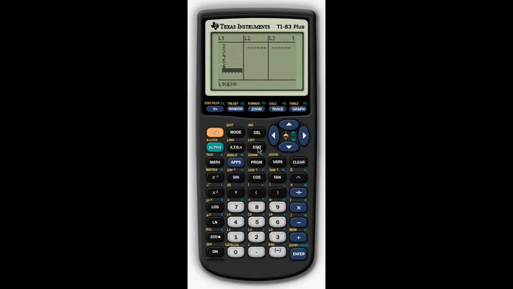So let's take a look at the data that we've put in there. Go back to Stat, and now what you're going to do is go across to Calc using your right arrow, and since we're only interested in L1, which is our X value, we're going to use 1-Var Stats, and go Enter. You can either just hit Enter again because there's only one list, or you can specify it again by going to second, L1, and then hit Enter.